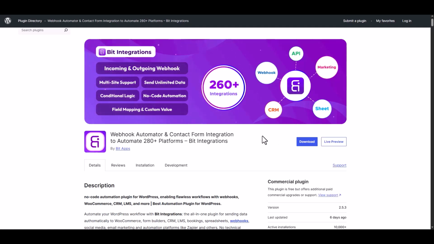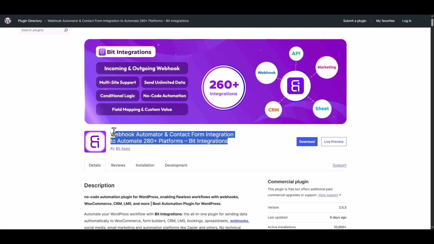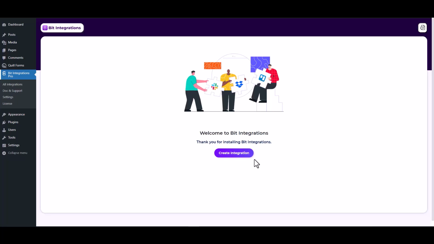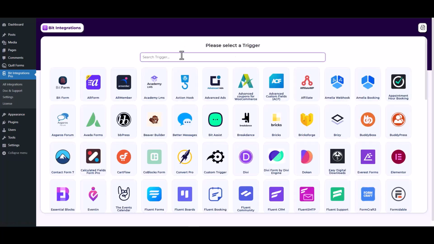I am utilizing the Bit Integrations plugin to establish a connection between these two platforms. Let's go to Bit Integration Dashboard. Create integration. Search and select Quill Forms as a trigger.